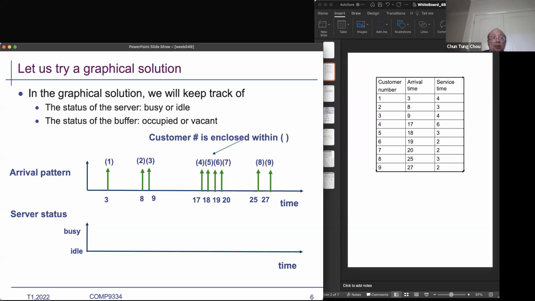I'm going to draw quite a lot of this type of graph, and there's another one on server status. Again, time on the horizontal axis. The server is either idle or busy, and I will keep track of that. Now I'm going to work out the graphical solution.